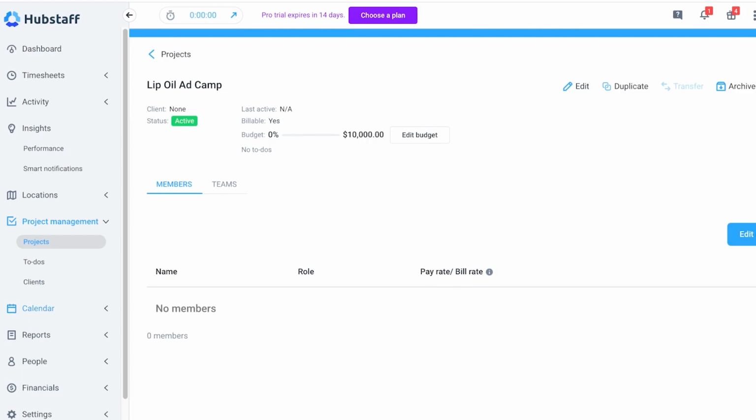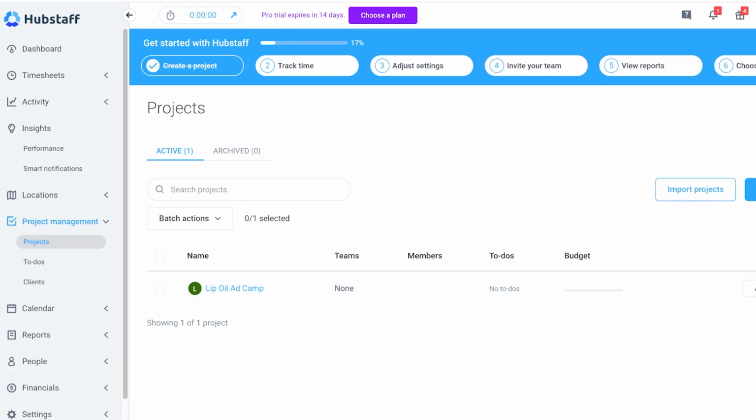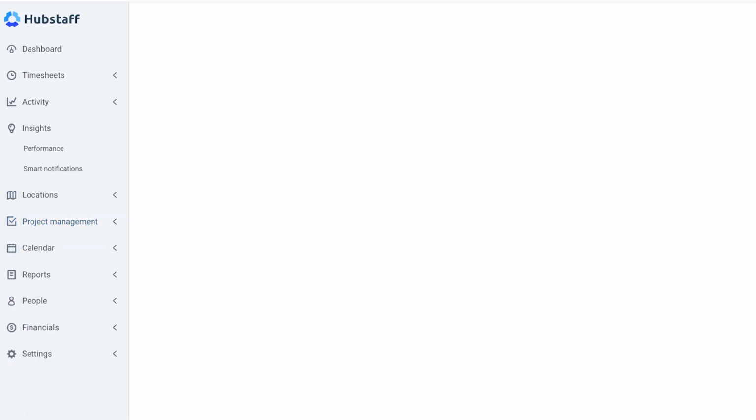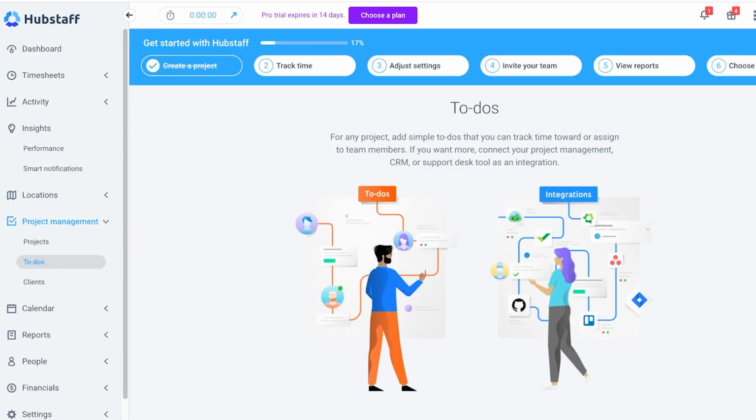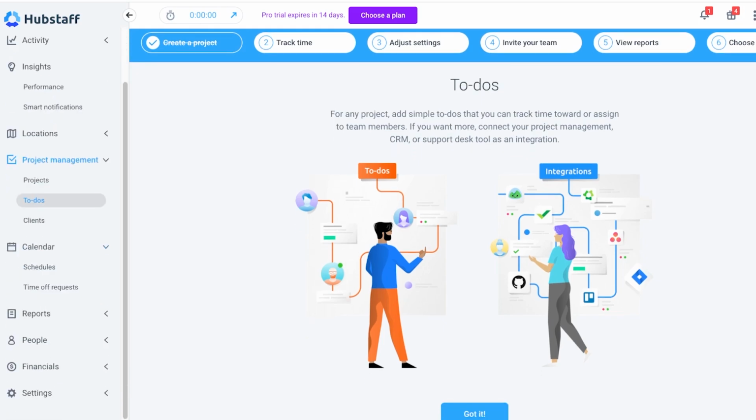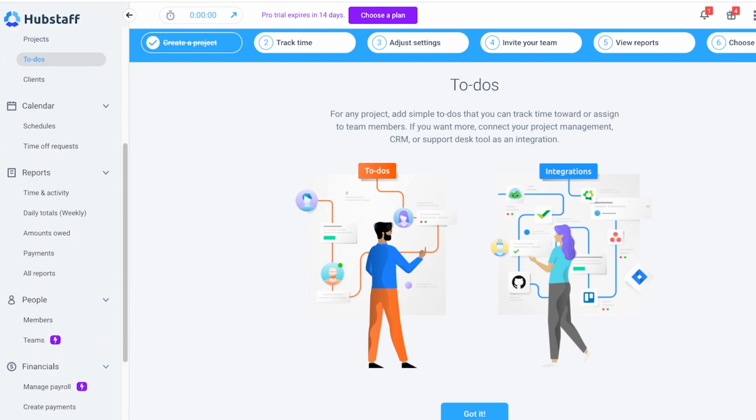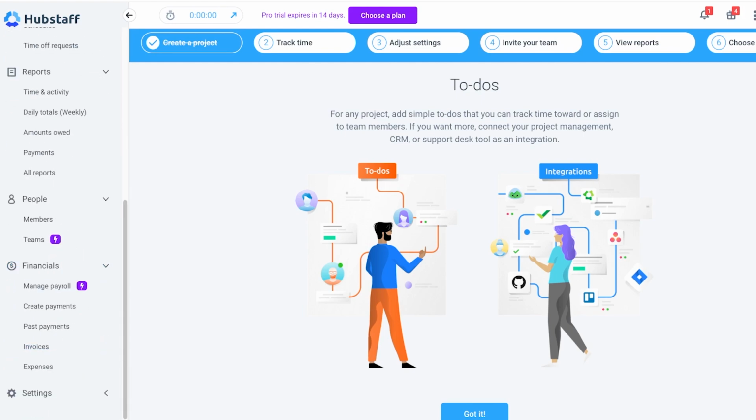Now, on the left, you have different sections which can help you in doing a lot more than just time tracking. This includes things like a to-do list, which can help you in just managing your tasks as well as clients. You also have calendar features, reporting features, and people and teams. You also have financials to create payments, manage past payments, create invoices, and expenses.